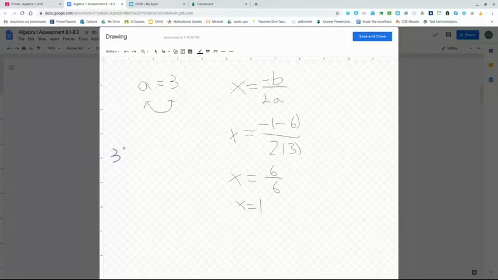Now that I know my axis of symmetry, I can plug it back into my 3x squared. So 3 times 1 squared minus 6 times 1 plus 5. And that was all a y equals, or f of x equals, however you want to write that.